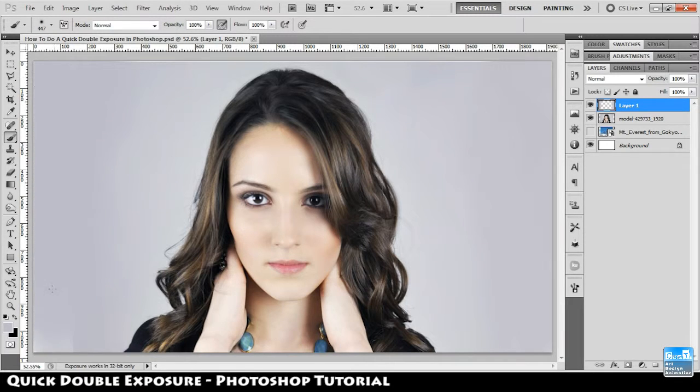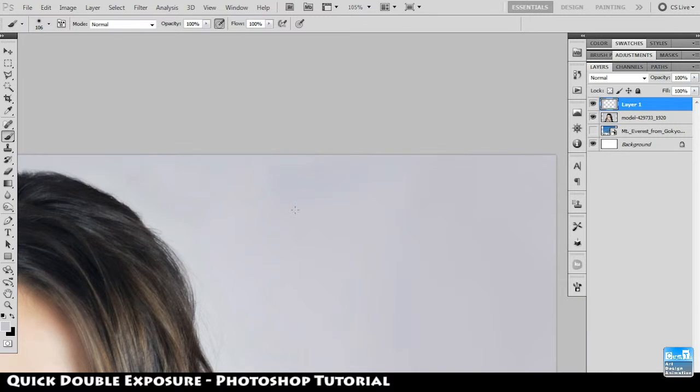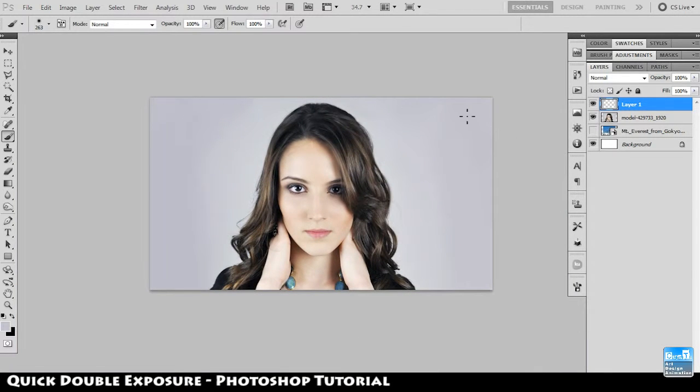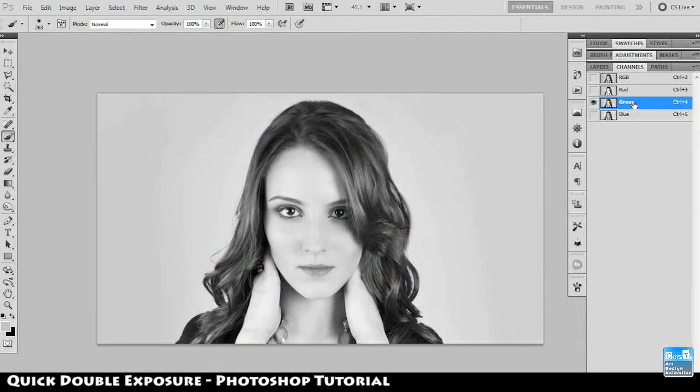This tutorial is very easy and you can even use Photoshop CS5 like I used, or you can use the latest version of Photoshop like Photoshop CC 2015 or 2014. The tools are the same basic tools, not much fancy or hard tools.